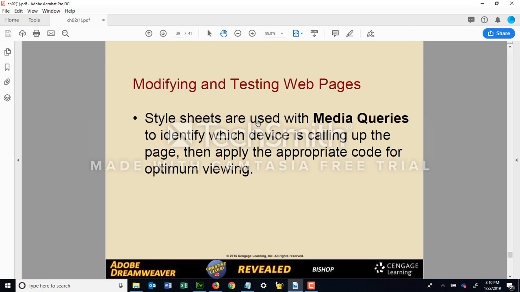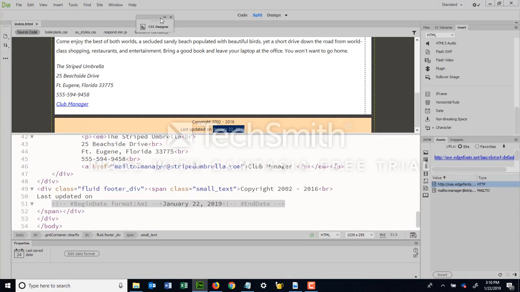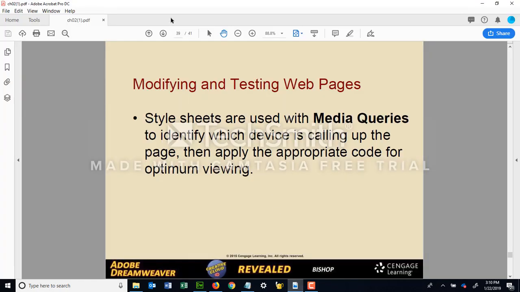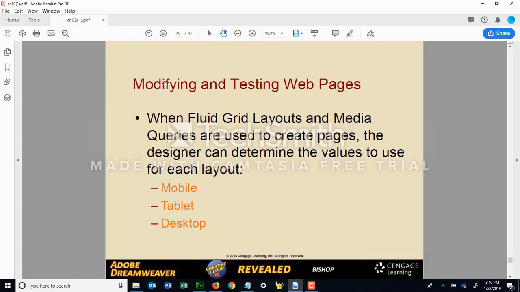So style sheets are used with our media queries, and if we jump back to our CSS Designer panel, these are the media queries. So this global here is the smartphone media query, and this one is tablet, and then this last one is our desktop. And again, we'll dive into those more. So mobile, tablet, and desktop.